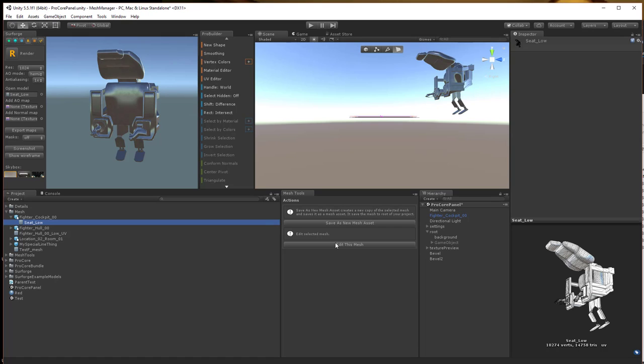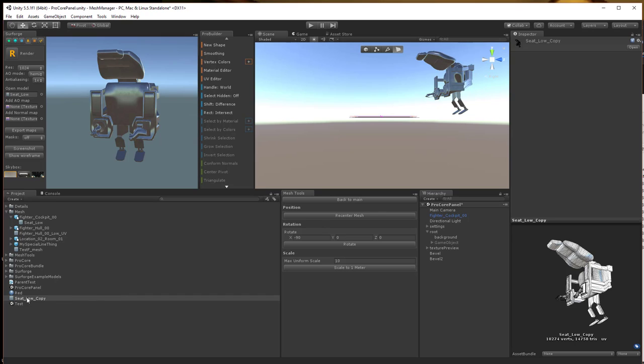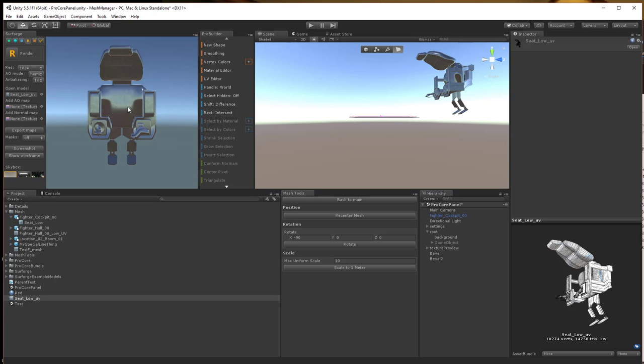Now, I can edit this mesh directly, but I don't really want to do that. I want to create a new mesh that I'm going to use as my UV mesh. So I'm going to save a new one. It's going to create a copy of that down here, and I'll just call it UV at the end. Then I'm going to take this mesh and put it in here instead, and it's not going to look any different because there haven't been any changes to it yet.